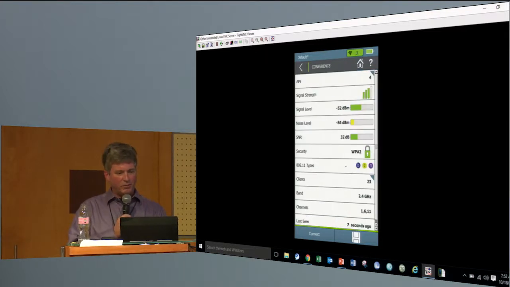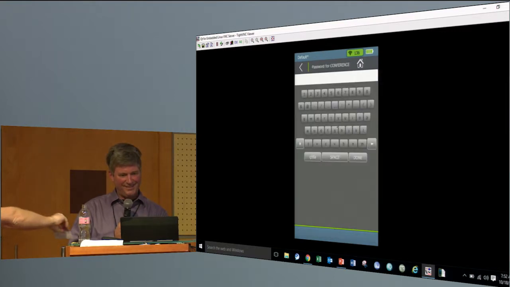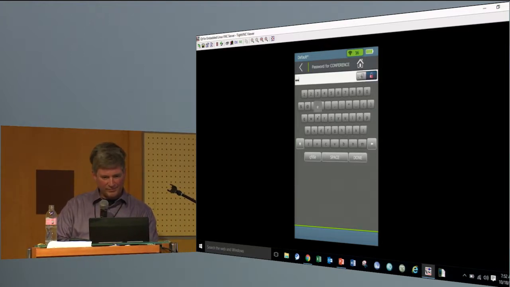The conference network, we have the password for this, don't we? By the way, if you've used the AirCheck and didn't know, this little symbol up here will help you to show the password to make sure you don't typo it.